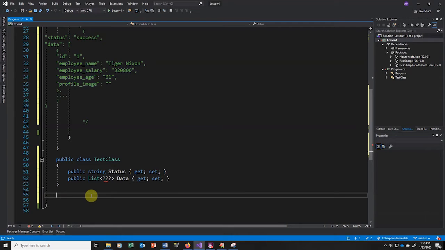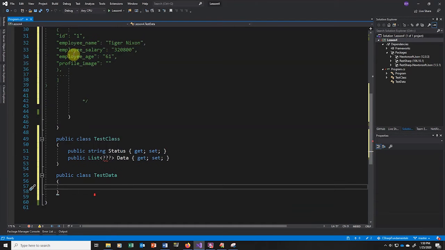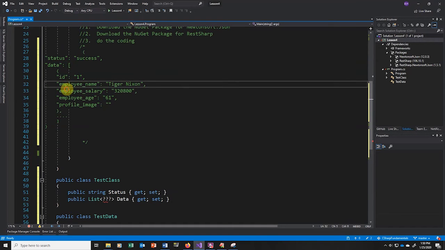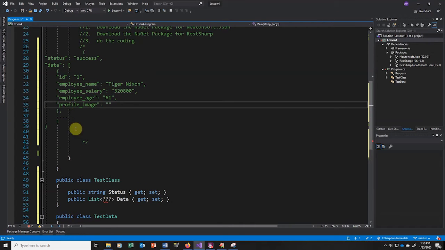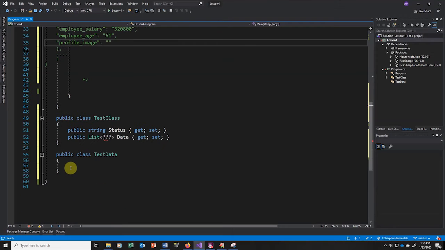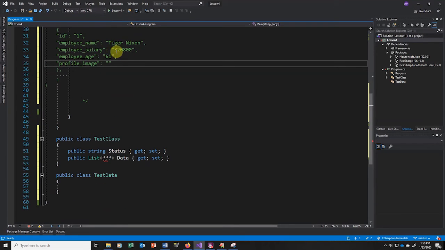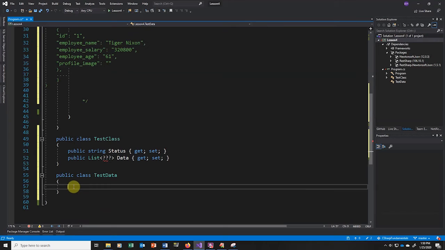We're going to call this public class TestData. And then we're going to make 5 variables: ID, employee name, salary, age, and profile image. We're going to make them all strings because they're all strings up here. So let's do that real quick.